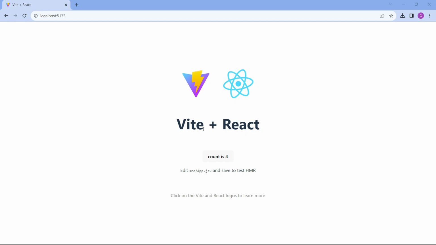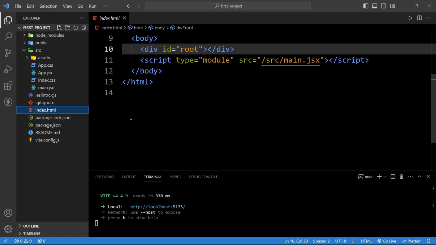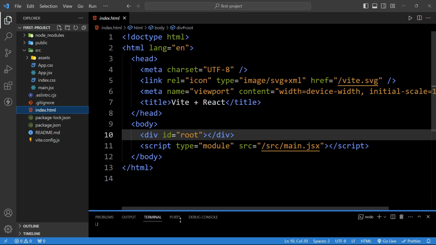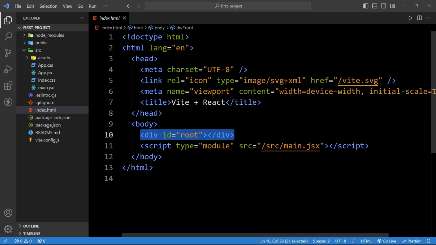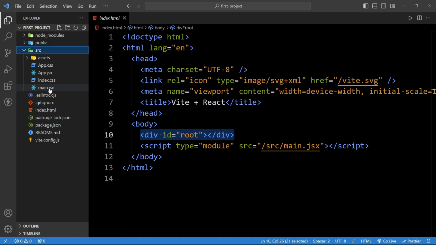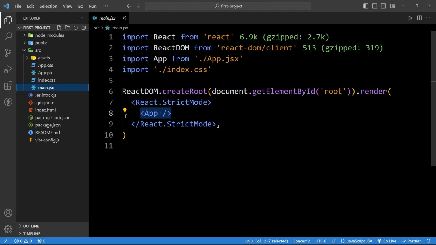Now we will see how React works. So here we have the index.html file. Let me hide this one. Here we have one div with the ID root. And here we have the src folder and we have one file, main.jsx. This main.jsx file is the entry point of our React project.